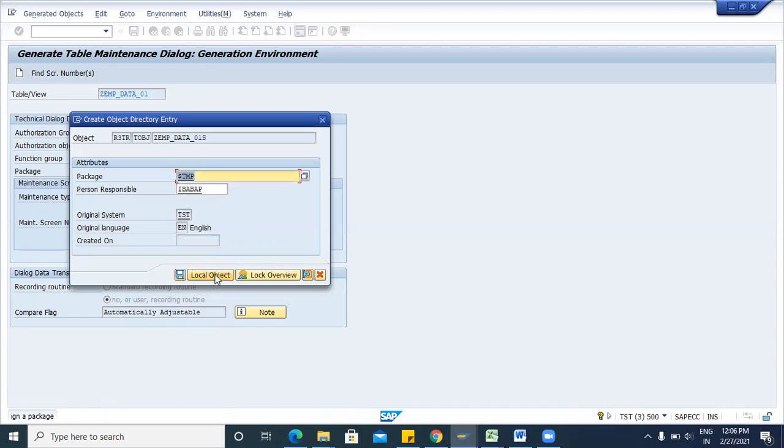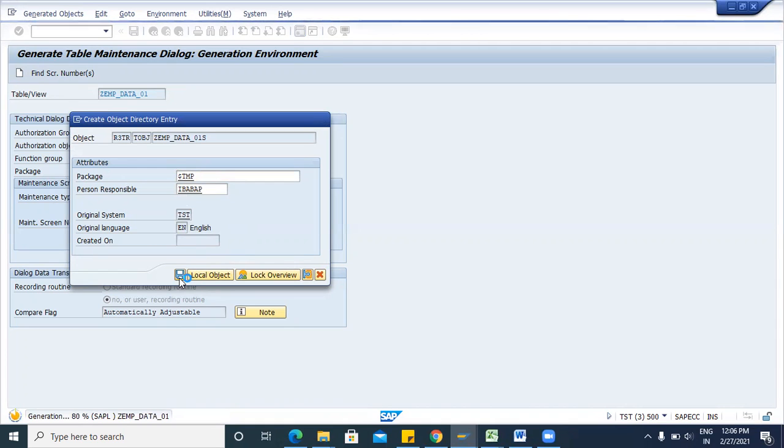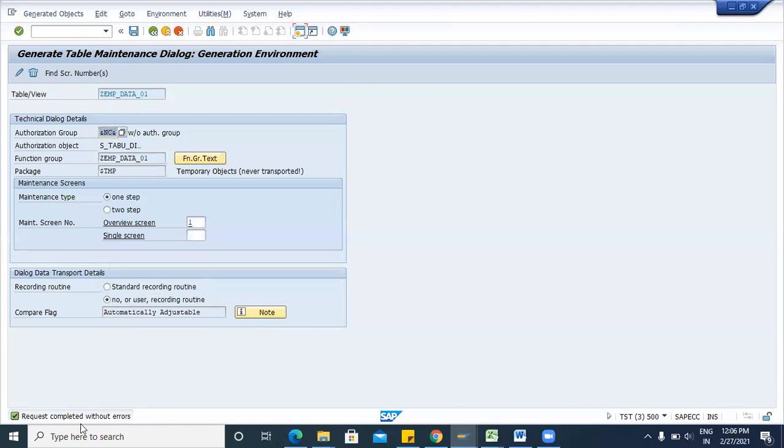It will ask for the package $tmp. Okay, local package we are using. So your TMG is created now.